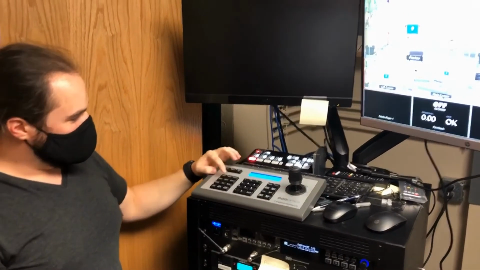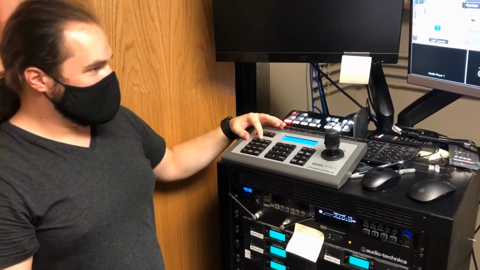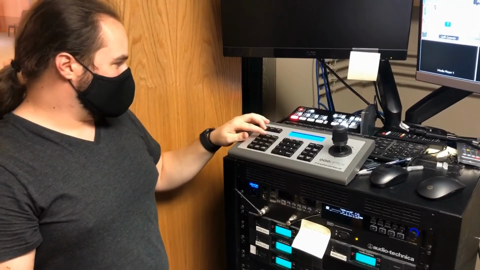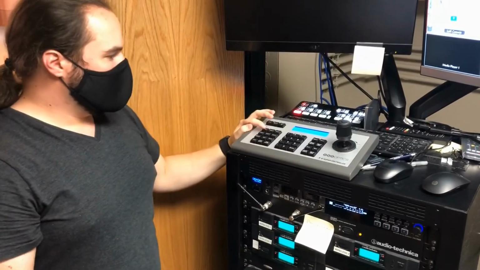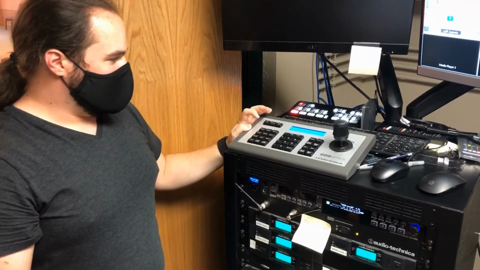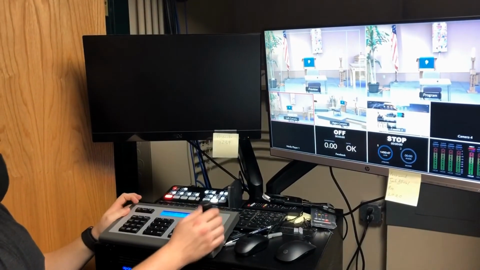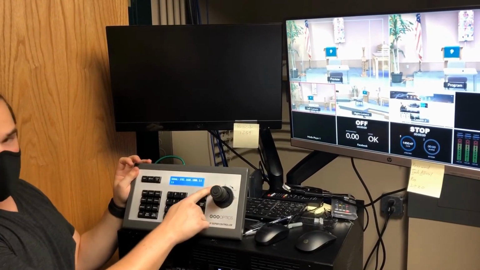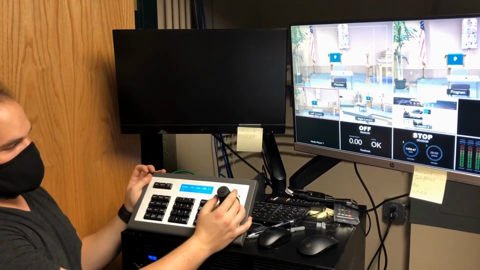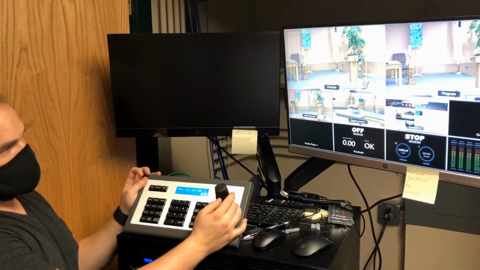You select which camera you want to operate here. Right now it's just camera 1 and camera 2, and those are assigned to the same as the inputs over here, so left and right. So if we select camera 1 here, that'll be the left camera. And then using this joystick, you can see the directions are marked out on here as well. You can pan left and right, and tilt up and down.